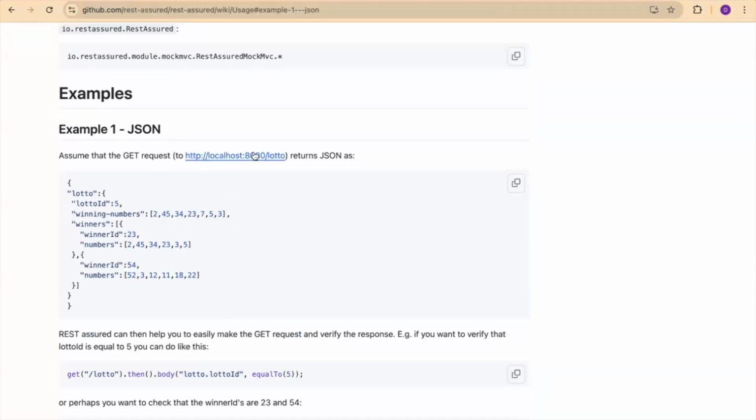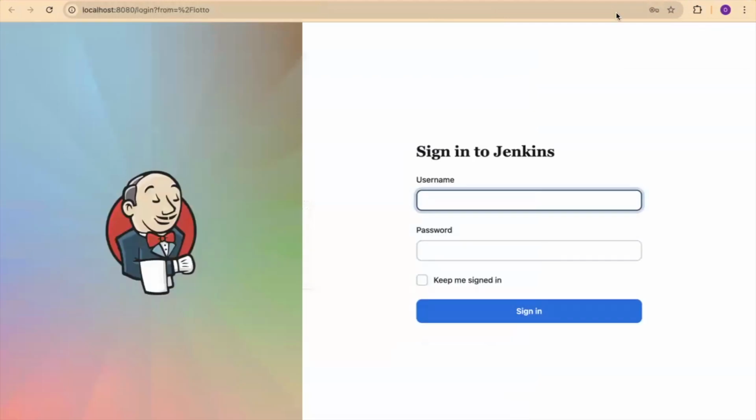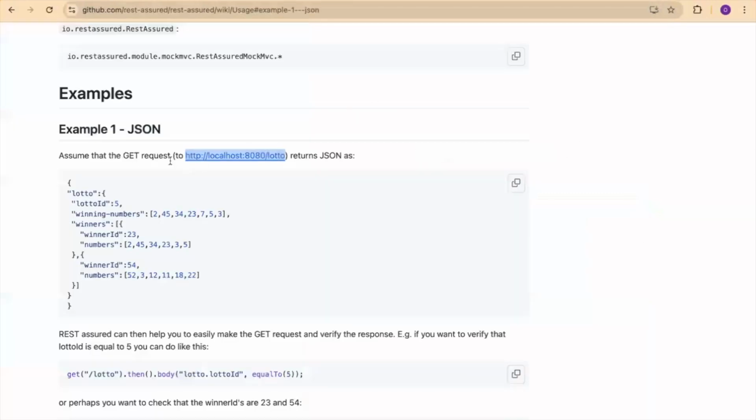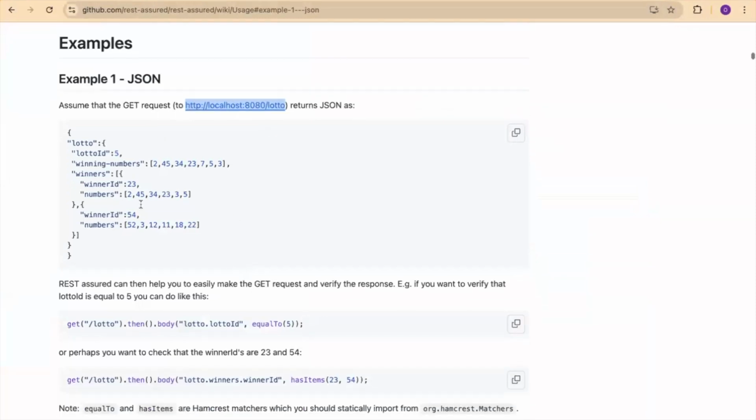Assume that the get request to this particular site returns JSON as. Okay, it's an assumption. So we have this endpoint called localhost 8080/loto. And this is the response supposed to give. Remember our own endpoint. Our own endpoint says we are going to this place and where it is returning this.